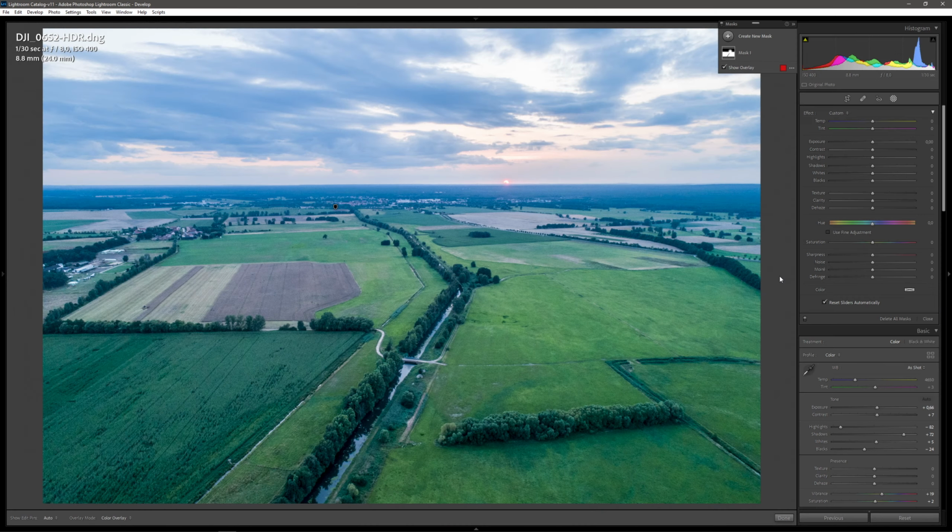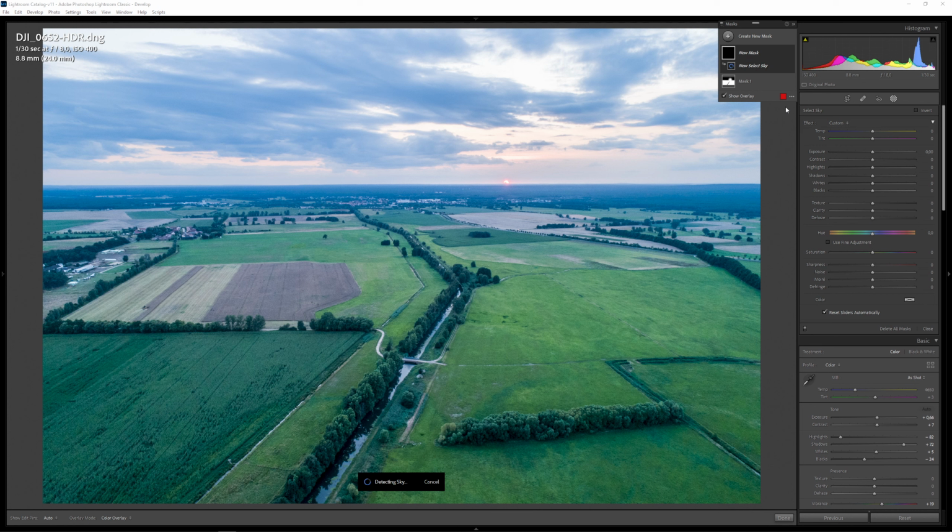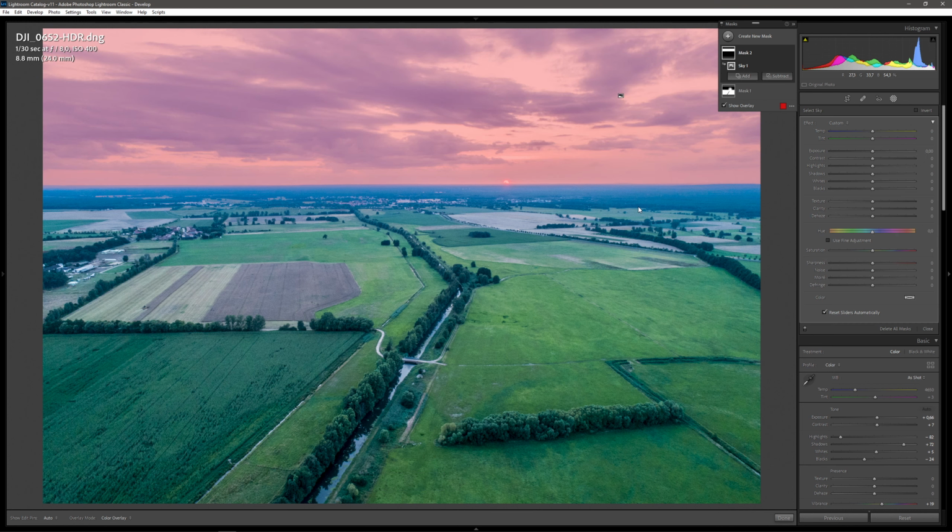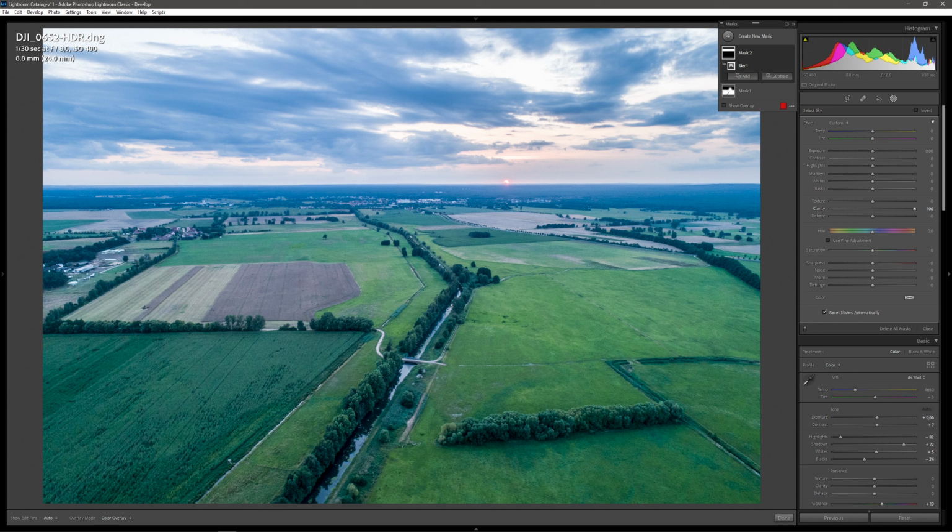A really new feature is the select sky function. Let me add a completely new mask, and this time I choose the select sky feature. As soon as I click, Lightroom starts to recognize automatically where the sky in the image is. That's a really nice comfort feature, but in my sample image here not very necessary, because there is a clear horizon line. So a linear gradient would be already fine.